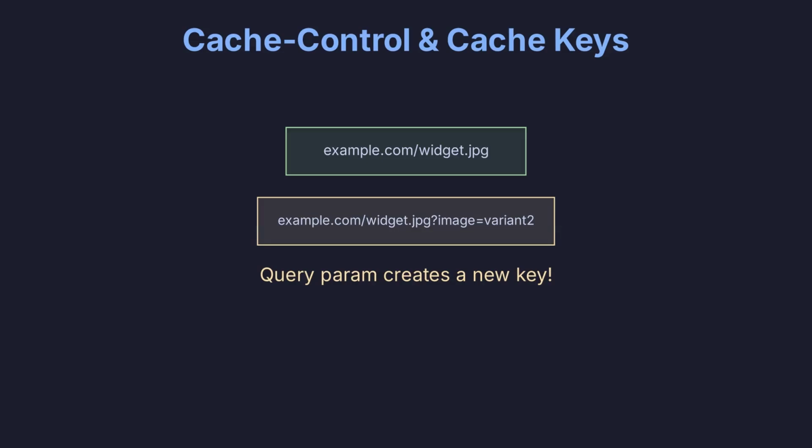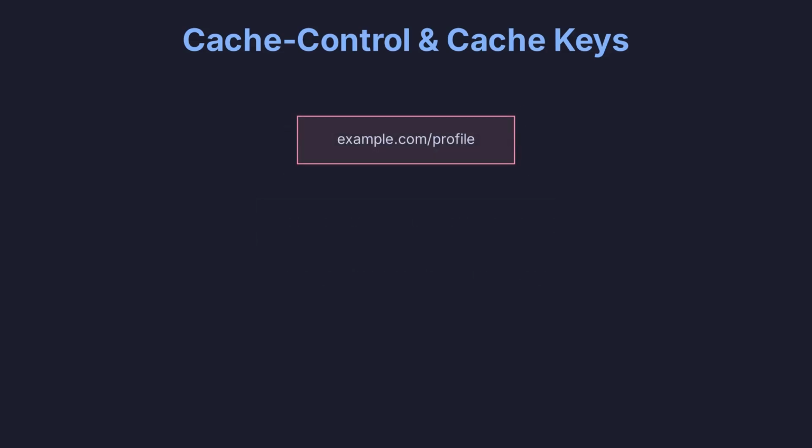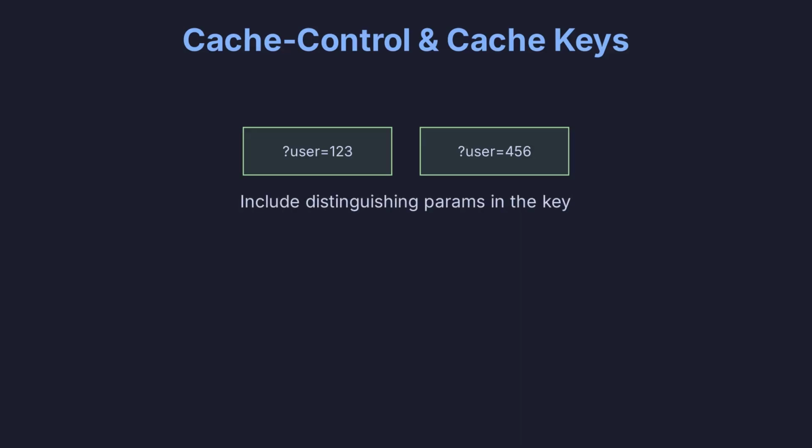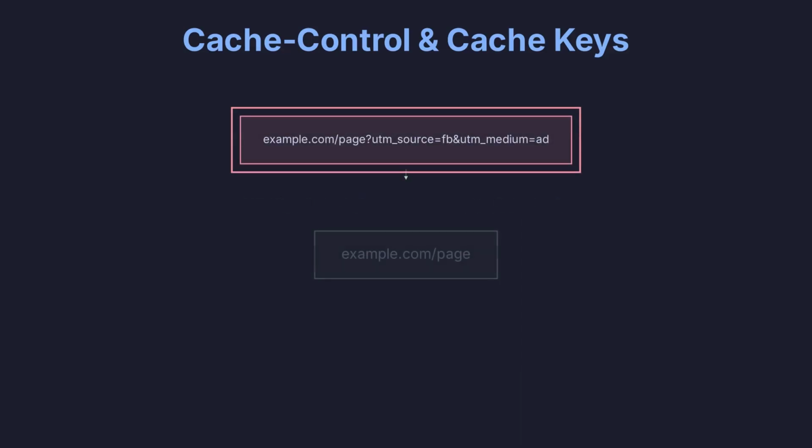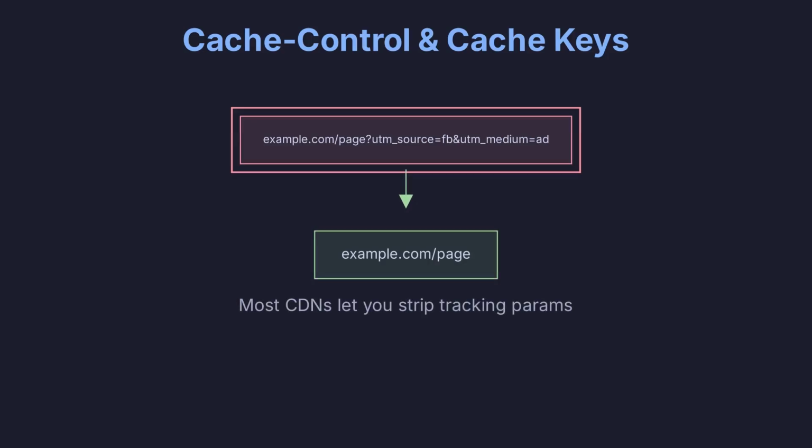But the cache key is where things get tricky. If your app serves different content based on a query parameter, like a user ID, you must include that parameter in the key, or users will see cached versions of someone else's data. Most CDNs let you strip tracking parameters from the key so they don't shatter your cache.